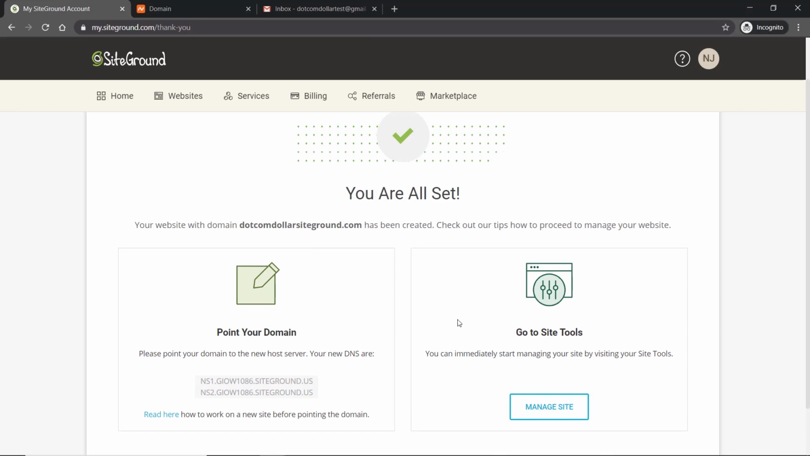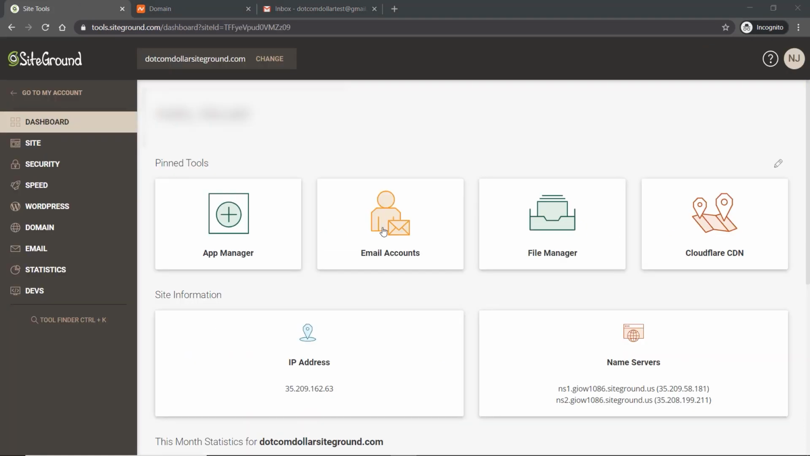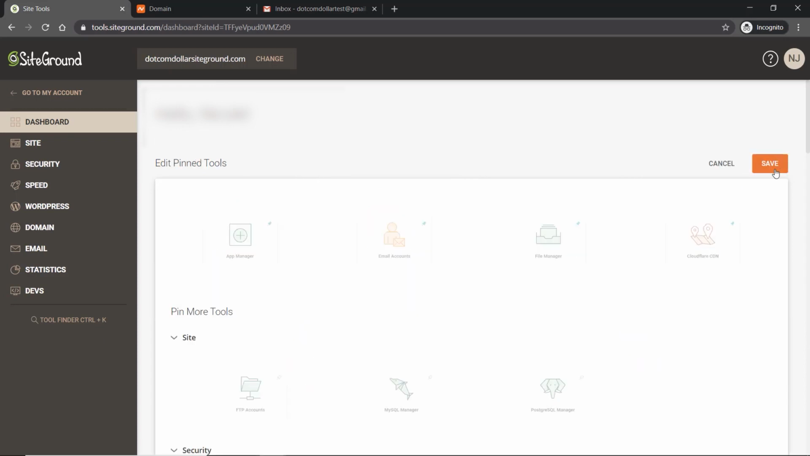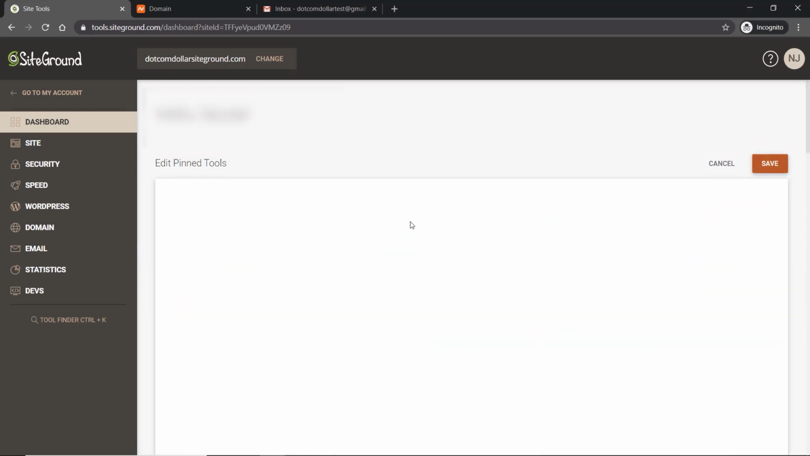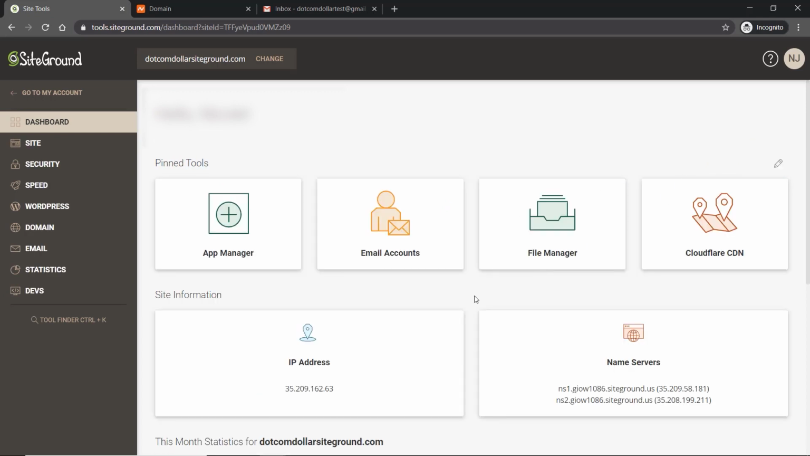You would simply just go to manage site here. So if we take a quick look at this now, you can see this is where you can change the domain name or select another website if you have it. In this pin tool, you can always click on edit and you can add sections if you want to, but I'm happy with this for now. So I just press save or cancel.